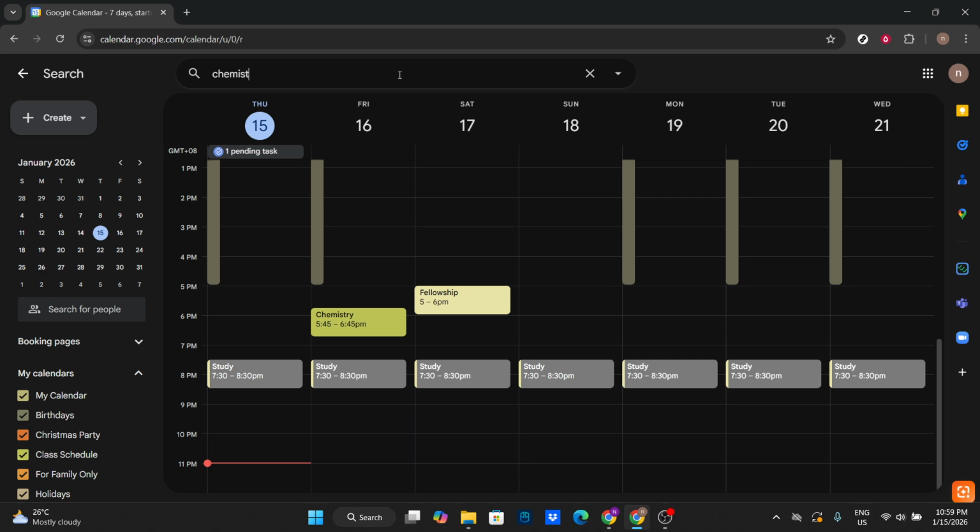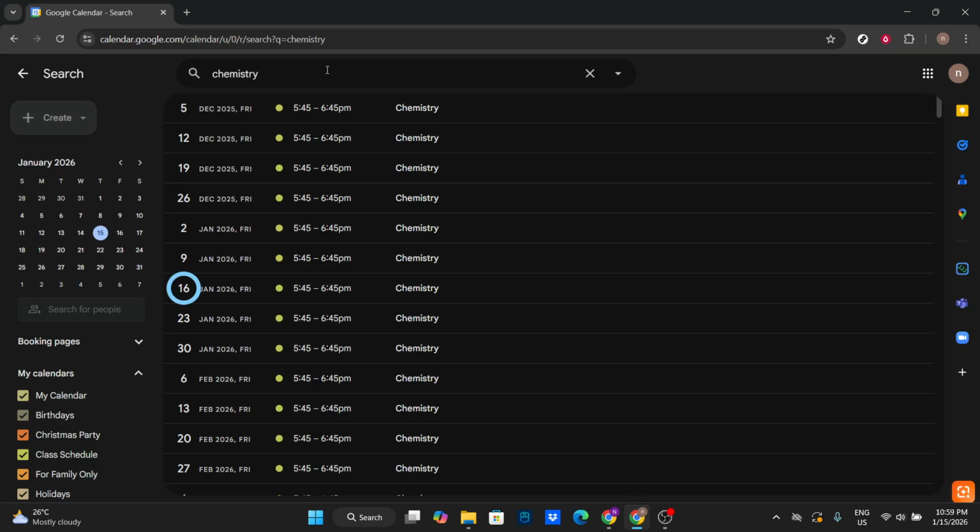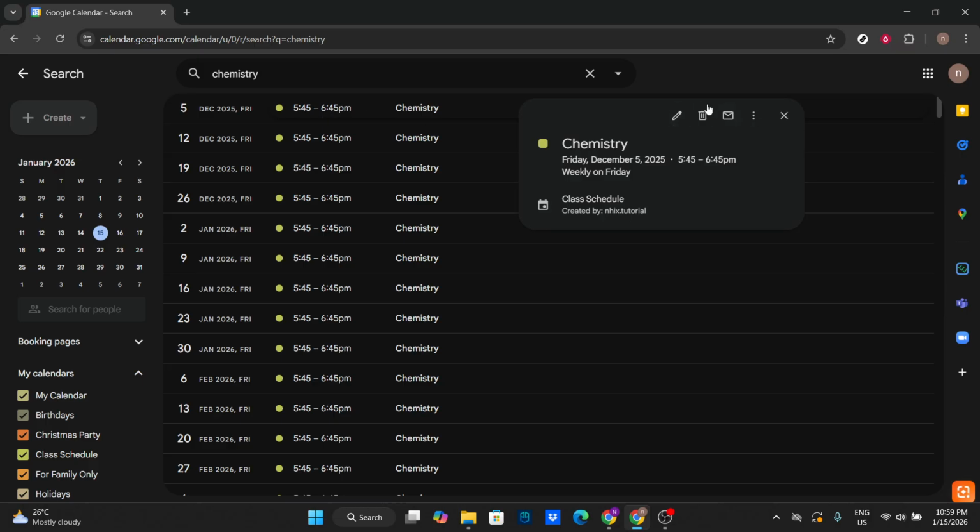When the event card opens, select the pencil icon to edit. This moves you into the full editing view, where you can safely adjust details without creating a new event. If you manage multiple calendars, glance at which calendar the event belongs to so you're editing the correct one.